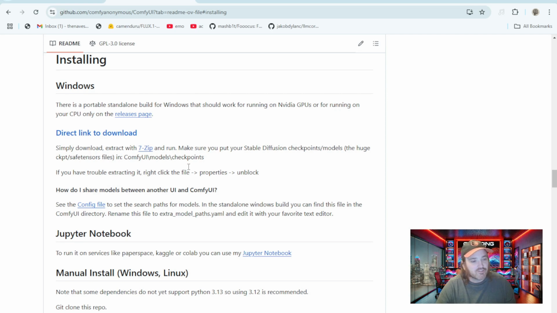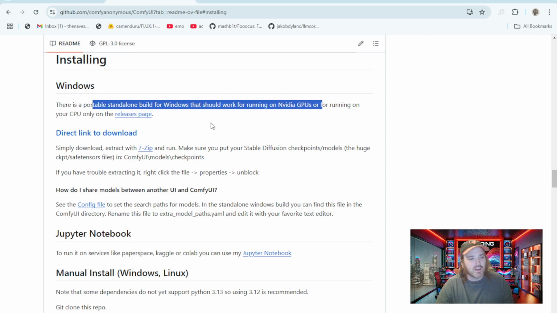if you don't have something a little bit better. But anyway, so you're going to say it's a portable standalone that should work for running on NVIDIA or your CPU on the releases page. This is the easiest way to get going. Okay, this is the way I'm going to show you. You literally just download a folder, a zip file. It's actually what's called a 7Z file, and just use your WinRAR to extract it.